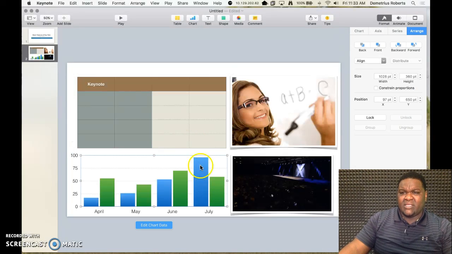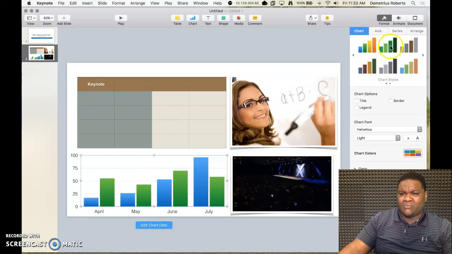Let's look at what the formatting options are of a chart. So I highlighted my chart here. I go to format, my box is out. I can see for this chart that I can format the chart itself. So this would be the colors. This would be some of my options.